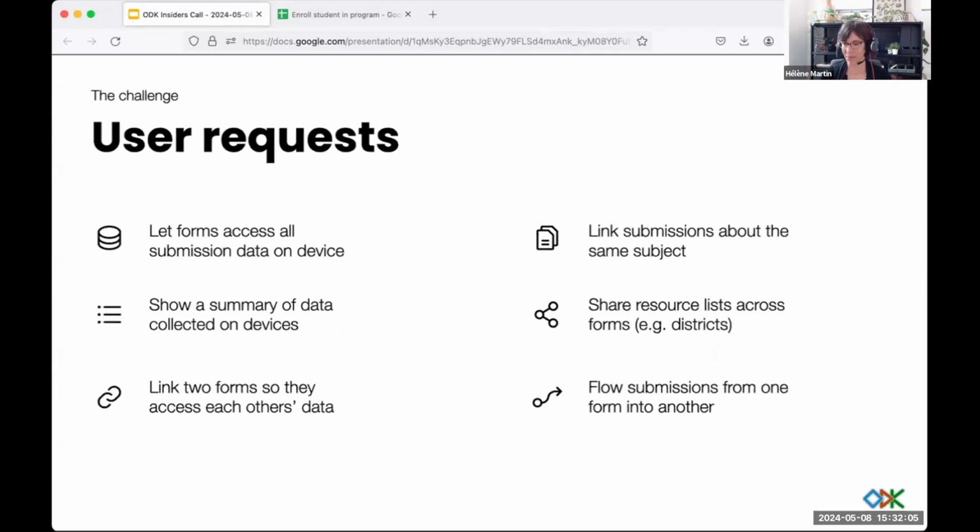I want to start by talking about how we got here, and how we got to entities. Some of you have seen this slide before, but I think it's important. So we've heard a lot of user requests from people like Rudo, from others, like, hey, I wish my form could access all of the submission data on a device. I wish I could show a summary of data that's been collected. I wish I could link two forms together so that they can access each other's data.